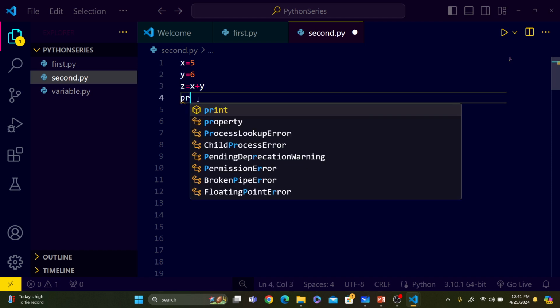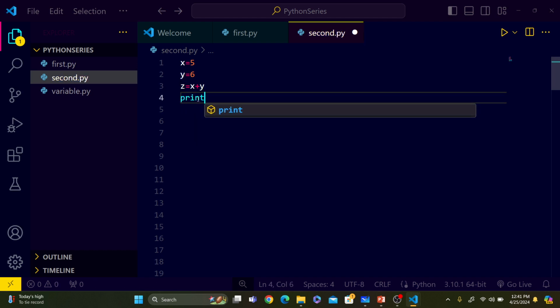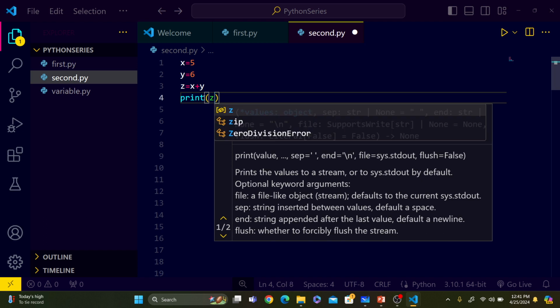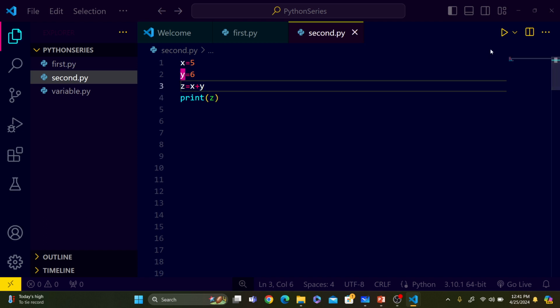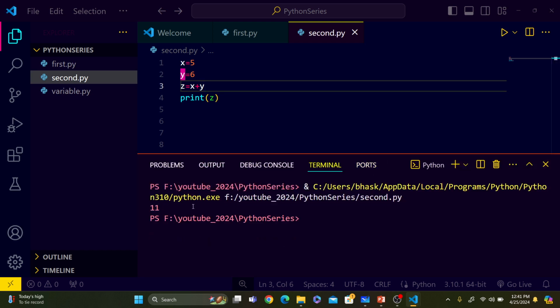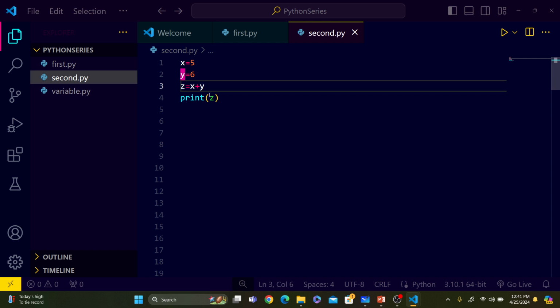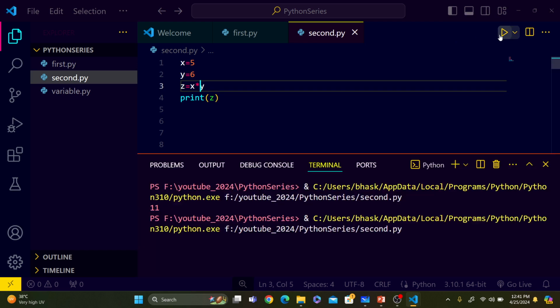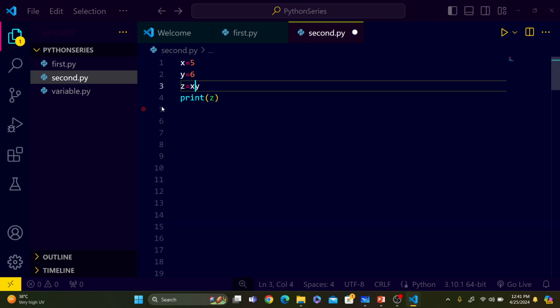So now print the value of z. Okay, so just run it, and you can see the value of z is 11. Okay, so now you can do multiply here directly and save it and run it. Okay, so now division you can also do that.